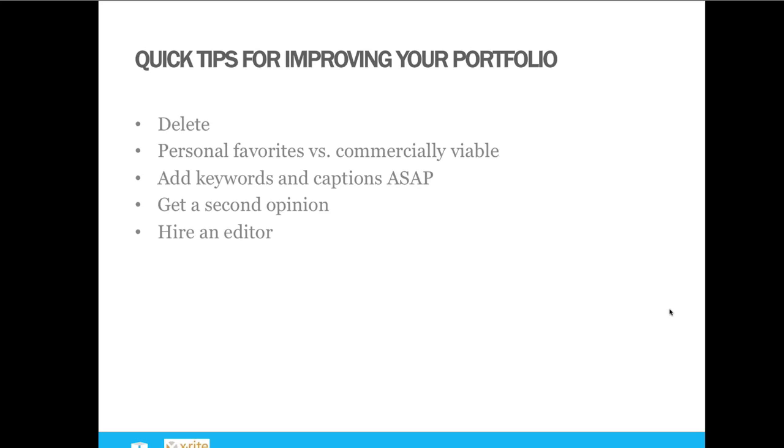Really understand the difference between a personal favorite versus a commercially viable image. If this is for friends and family and this is just for fun, fine, no problem. Generally, you're not doing that. I mean, if you're a professional photographer and you have a business, you're probably not doing that all the time.